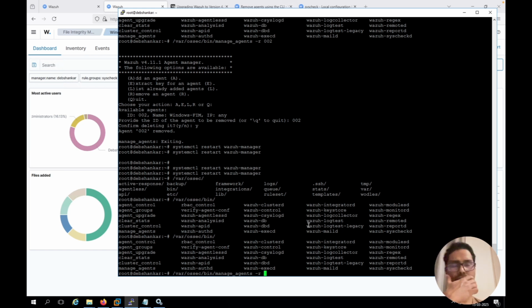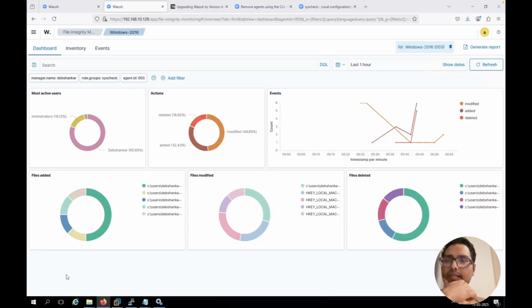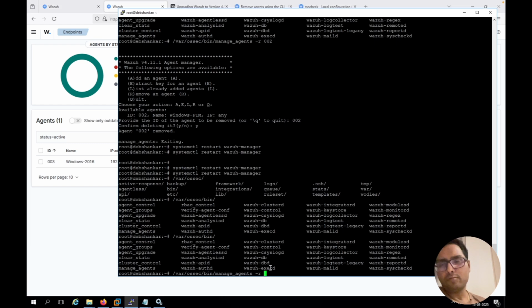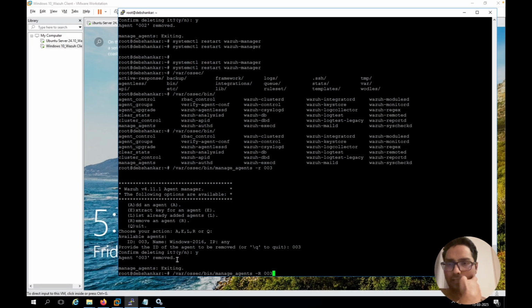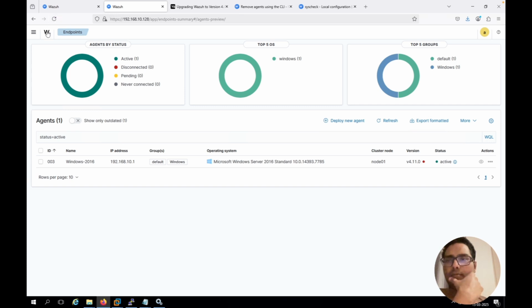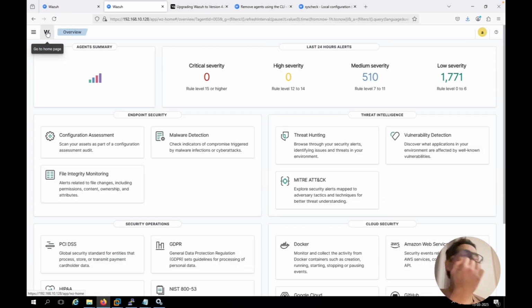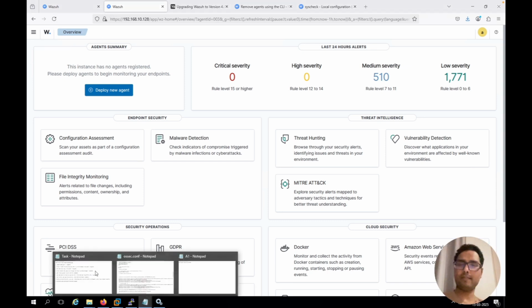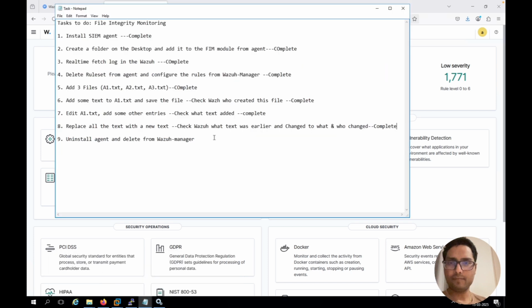Then I need to give the ID of this agent. The ID is 003. This one is the ID. So we have run var ossec bin manage_agents -r, where -r means remove, and 003. That means, oh, agent removed. Agent 003 has already been removed. Let me just go and check. No agent deployed. So this practice test is completed successfully. Every clause here is okay.